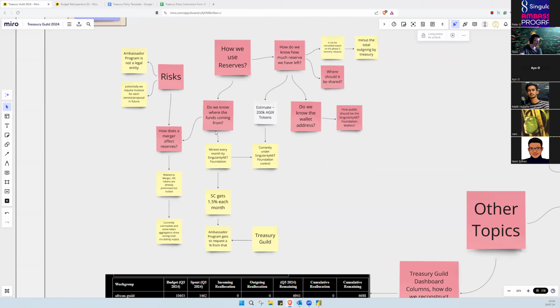Coming back to the reserve movements, just to clarify, currently all the minted stuff goes under SingularityNet Foundation, and then the percent that we request from the Supervisory Council goes directly to Treasury Guild, or is there also an ambassador program wallet between Treasury Guild and the foundation, because Treasury Guild is doing the distribution? Is there a wallet between the foundation and Treasury Guild? Yes. Well, there's a wallet in between there. That's called the intermediary supervisory council wallet.